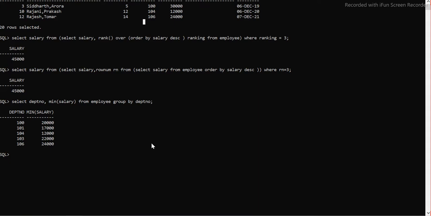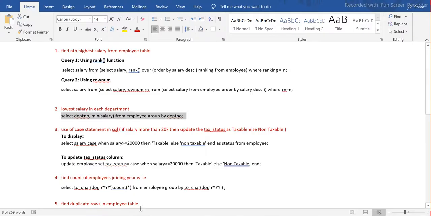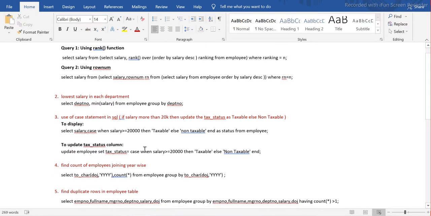In the same question, if somebody asks whether you can get the maximum salary in each department, we can find that out as well. You can use the MIN or MAX function and that will give you the result. Here we are using the GROUP BY clause, which groups the data based on the department number. The third question is the use of the case statement.